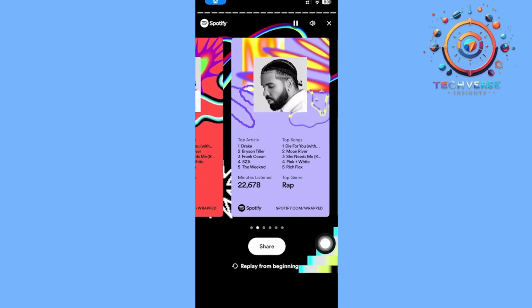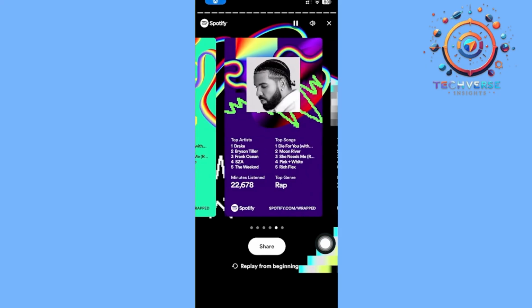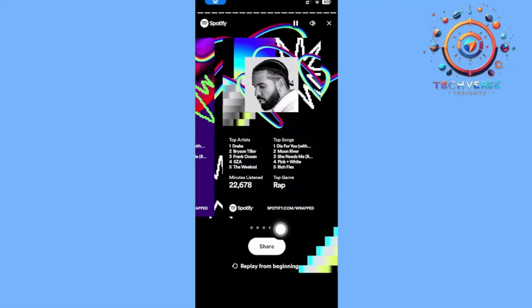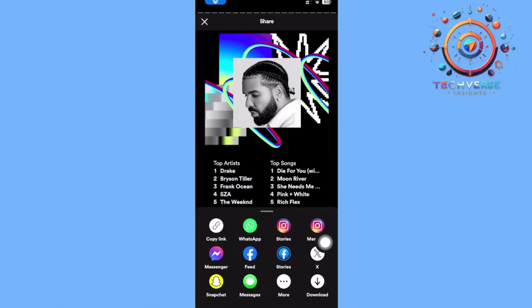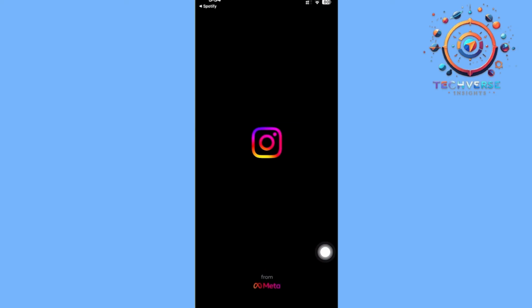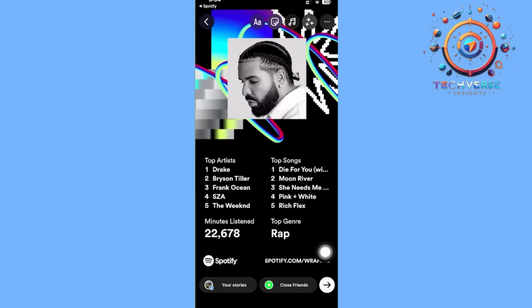On the last slide, you actually choose a color of your preferred slide, and in this case, I'm going to choose maybe this black one. Tap on share, and then go on over onto the different applications until you see the Instagram logo with the stories option. Now I want you to tap on this, and that's going to take you to Instagram, allowing you to post it onto your story.